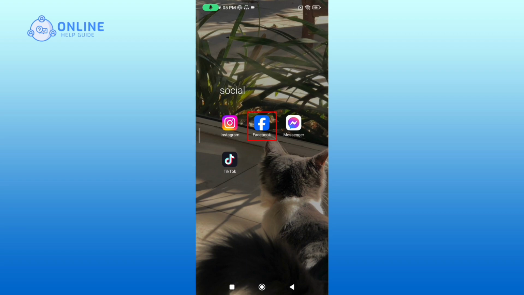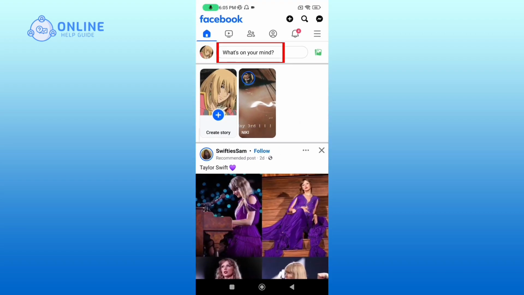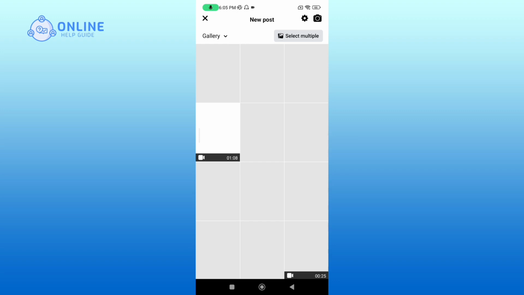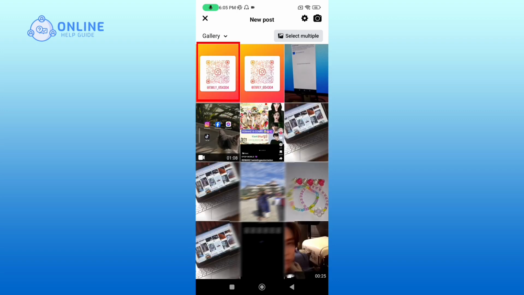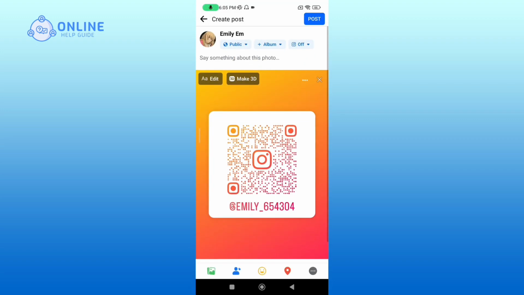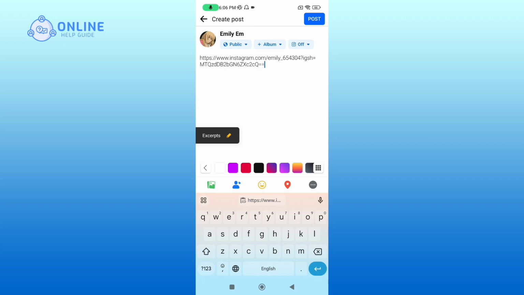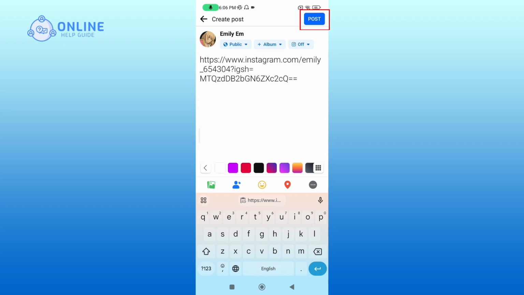Now go to Facebook. Tap on What's on Your Mind. Here, you can post the downloaded barcode picture by tapping on Photo or Video and select the downloaded picture. Or, tap and hold on the text box, then paste the link that you just copied. Then tap on Post.